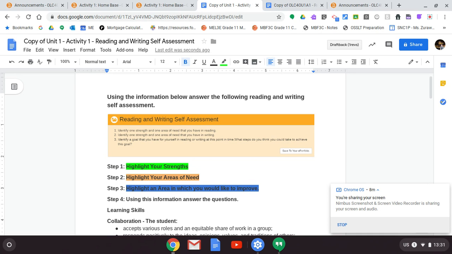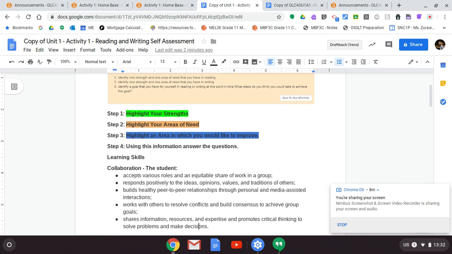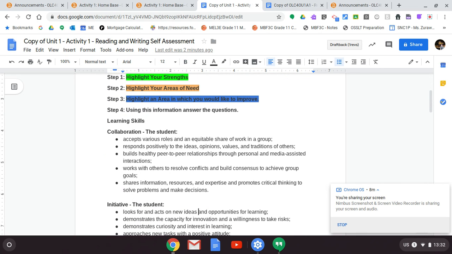So for today, all I want you to do is go through, and if it's a strength for you, I want you to highlight it in green. If it is not a strength for you, you can kind of use like an orangey red color. So if it's an area of need, and if it's something that you really think, oh yeah, that's something that I would like to improve, you can do it in blue, because this is going to help you when you put it together. So you can scroll down and listen.